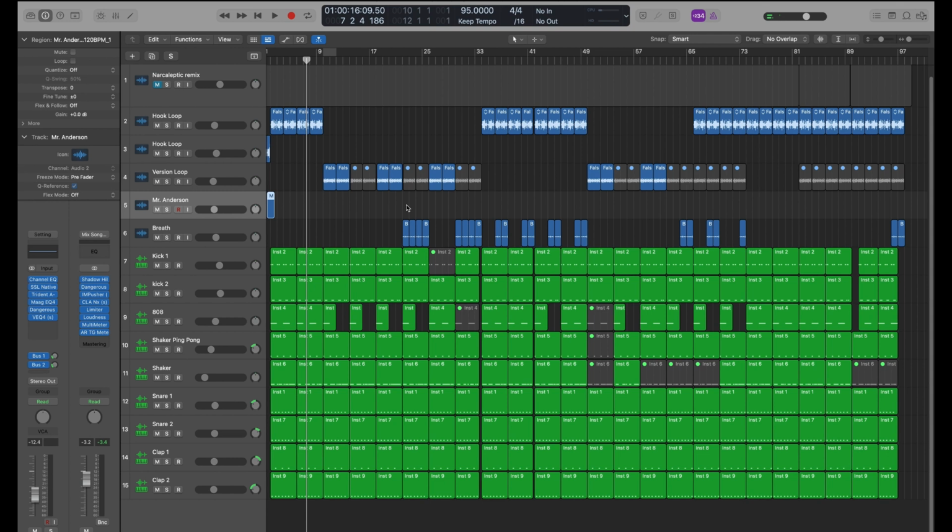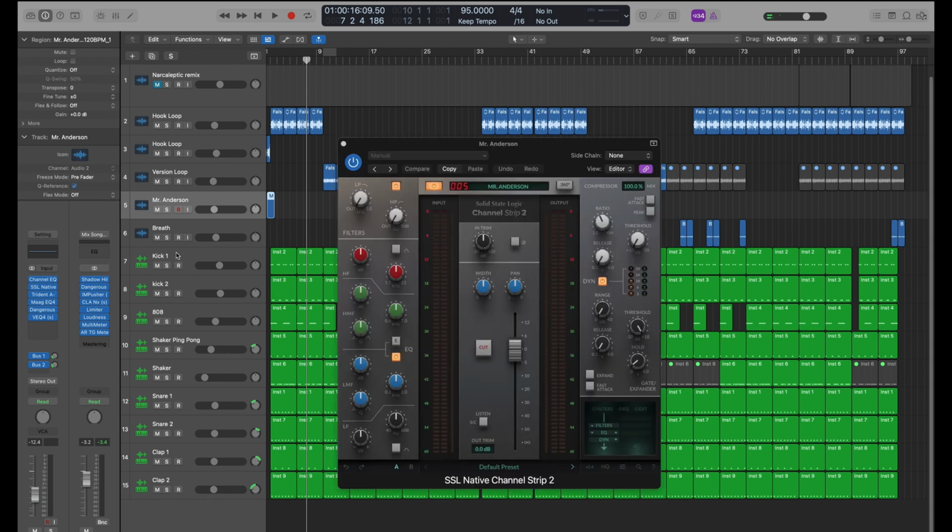I figured, why not show you my favorites of all of the ones that I have? Here are 5 EQs and an honorable mention that I use pretty much on every single record. Number 1, SSL Native Channel Strip 2. This plugin is my Swiss Army knife.